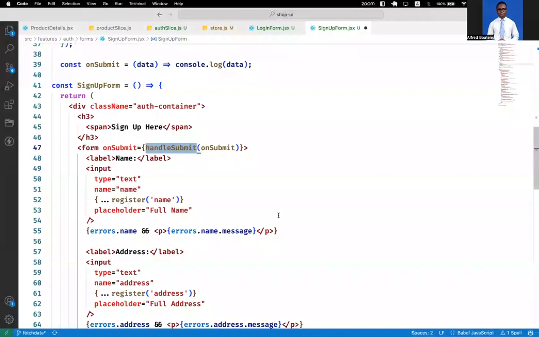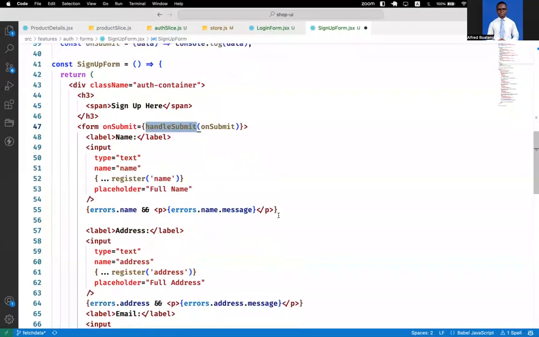So let's look at what I've done. I just added some styles to it so that we don't suffer so much.